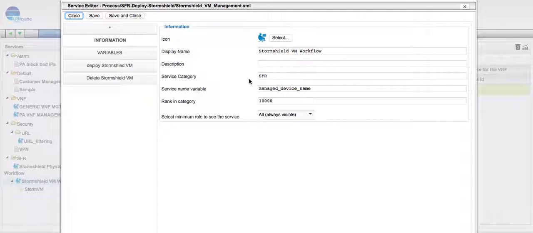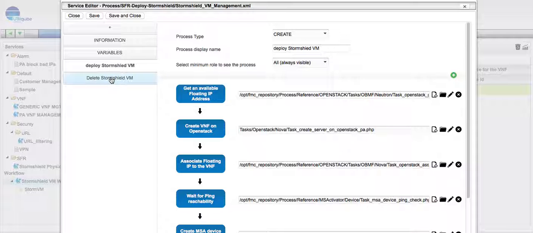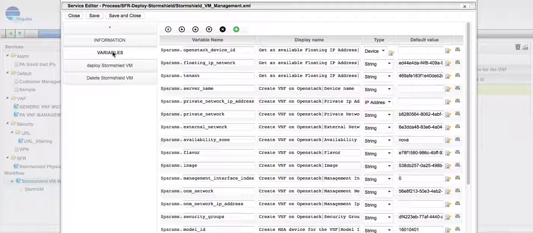So if I look at a service, it's first an information tab where I can name the service, I can also group that service, I can classify it, I can also give the delegation to know exactly who can access that service and who can do the instantiation. Then you have all the different processes, and I will come to that later, plus all the variables coming from all the tasks of all the different processes.